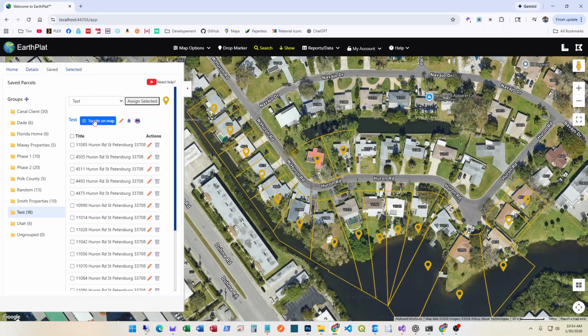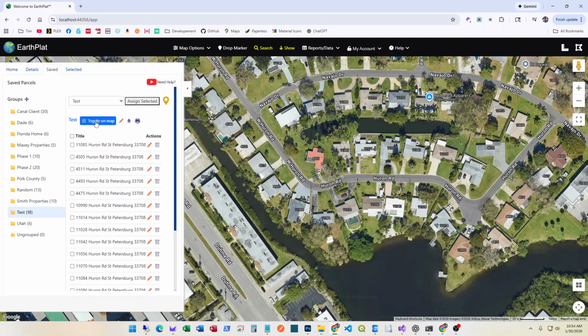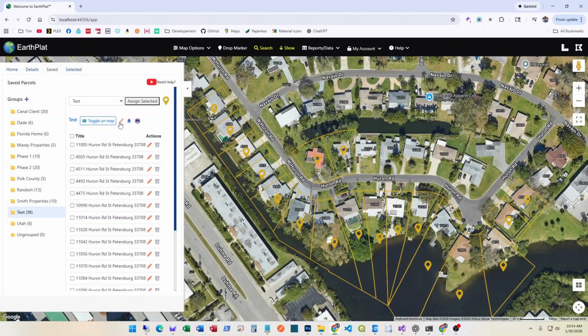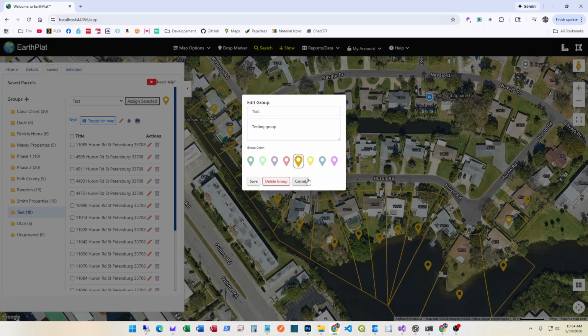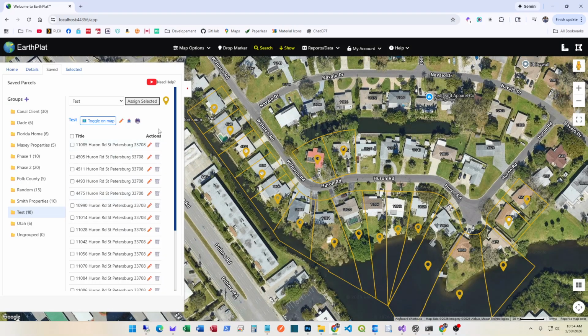By default, none of the groups are on the map when you first load. So you can toggle them on and off like this, right? This also allows you to edit the group. You can change it and things like that. If you delete the group, all these 18 in the group will come back into the ungrouped. So that's what happens if you delete this group. It doesn't really delete these. Right now we don't have an action that lets you delete all of them. You'd have to delete them out if you don't want them. This just saves it so you don't kill all your saved parcels. It just moves them out of there.